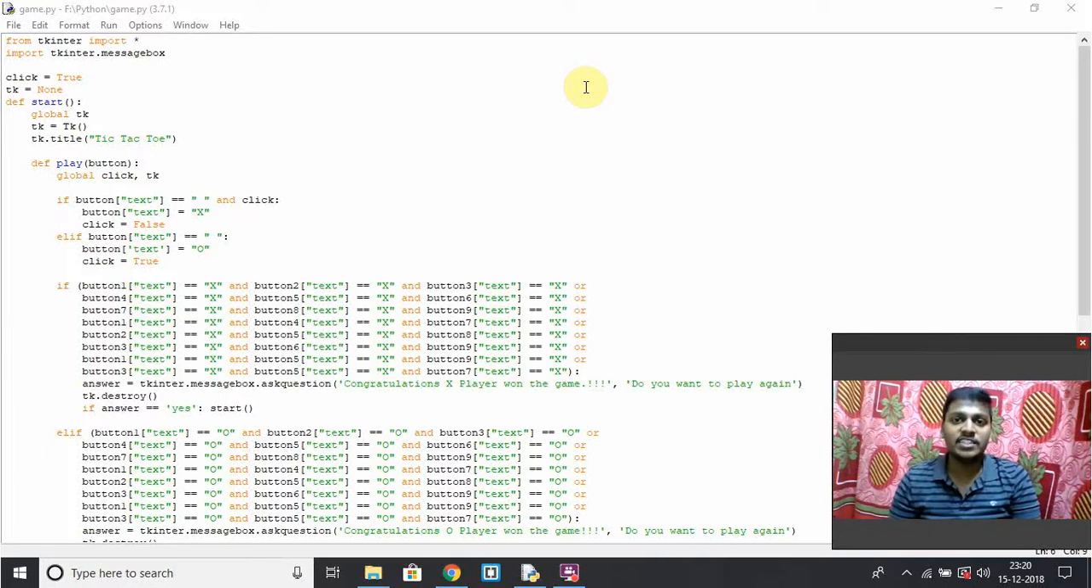Have you ever thought about how the TikTok game is designed? And what is the code behind it and how it is done? When we press the first button it displays X, and when we press the second button it comes as O. Have you ever wondered? In this video I'm going to show you how it is done using Python programming.